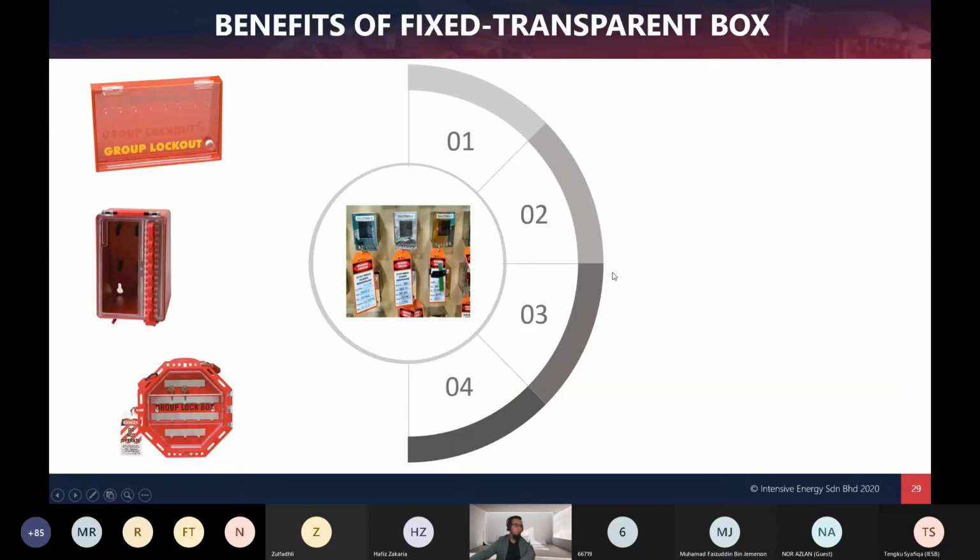Okay. So the benefit of a fixed transparent box. I always prefer the fixed transparent box because number one, the see-through glass enables workers to verify the number of isolation keys for each equipment. So you see this sample in the middle, there is a key inside. When you see there are 4 keys, you cross-check with your isolation document, there are 4 isolation points, then your heart is at ease. You see 4 keys, the document says 4 isolation points, then okay. Right? But if you have a box that is not see-through, you have to verify one by one. You wonder what is inside that lockout box.